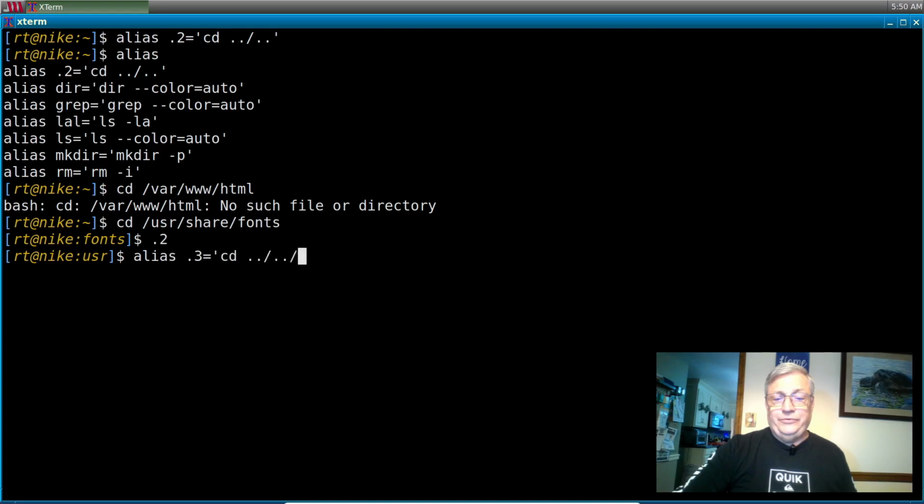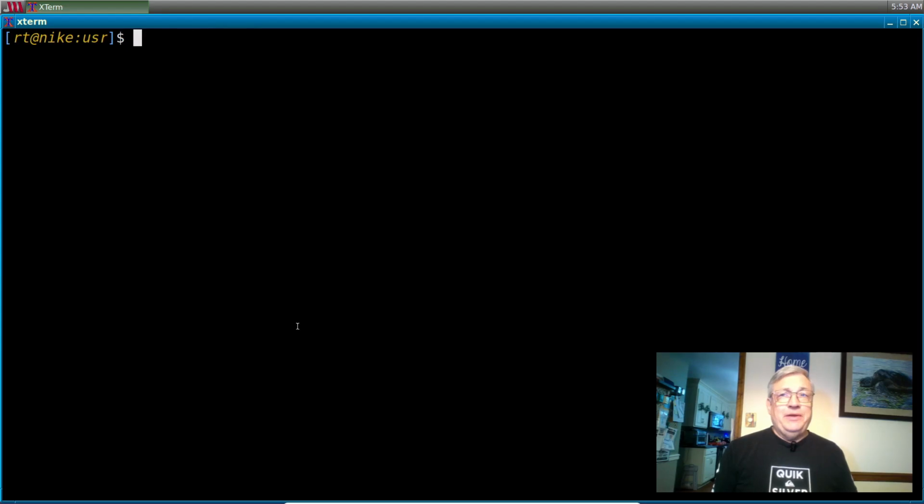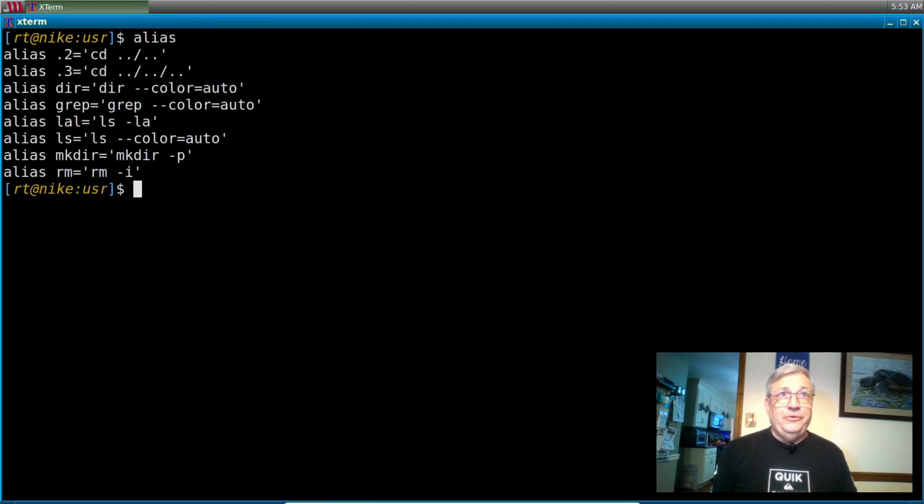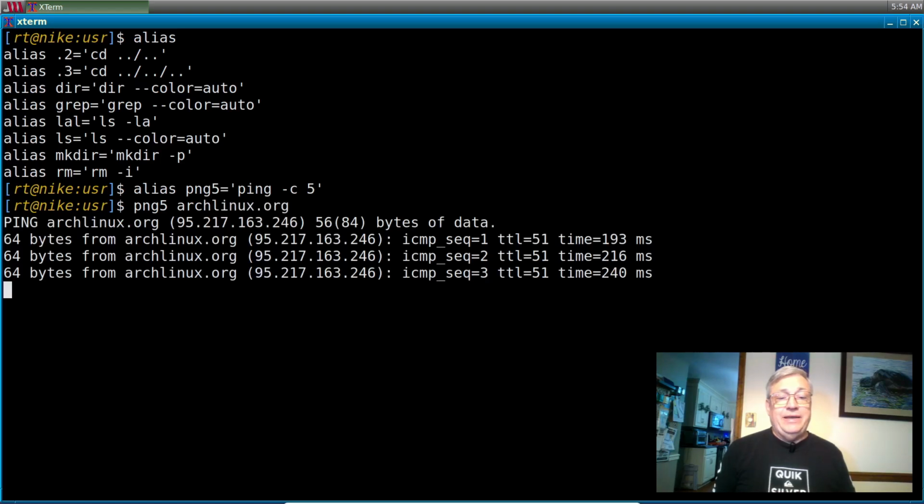Okay, what else? Let's do an alias of the ping command. Normally in Linux, unlike Windows, when you type the ping command, it will ping forever unless you break it off. However, if we only want it to ping 5 times, we can say alias ping. We'll call it png5, and we'll use the -c option and the 5, so it will only ping 5 times and then exit. And let's go ahead and ping the Arch Linux website. You see we got our 5 pings and then the command exited.